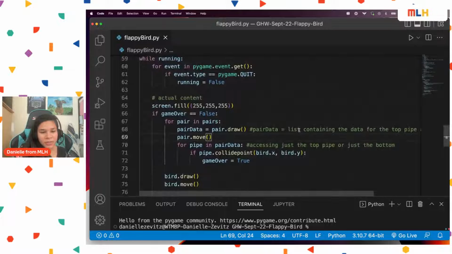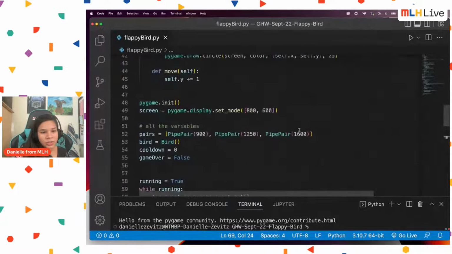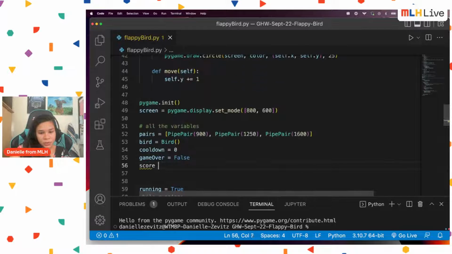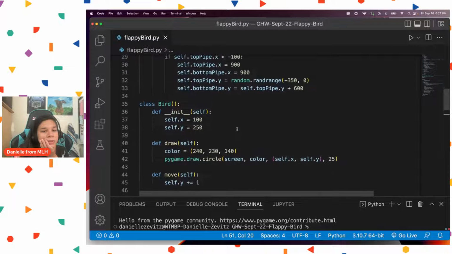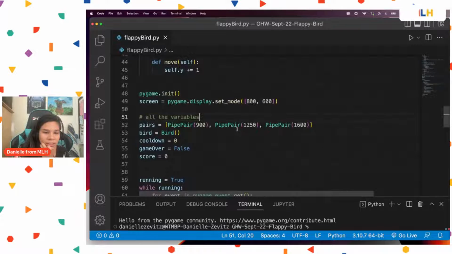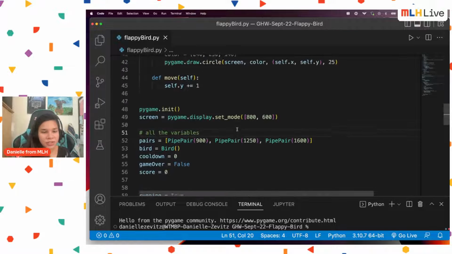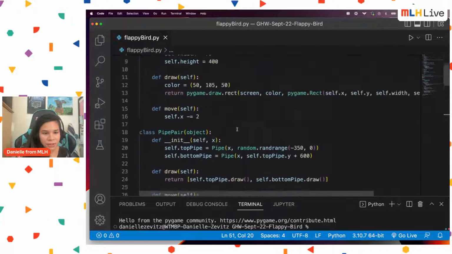One more thing I would like to do before we go is just do a quick score. So let's create a variable right here called score equals 0. And with this score variable, every single time the bird passes a pipe, we want to increase it. And how do we know the bird passes a pipe? The pipe goes to the end of the screen. So we can just increase this score variable.